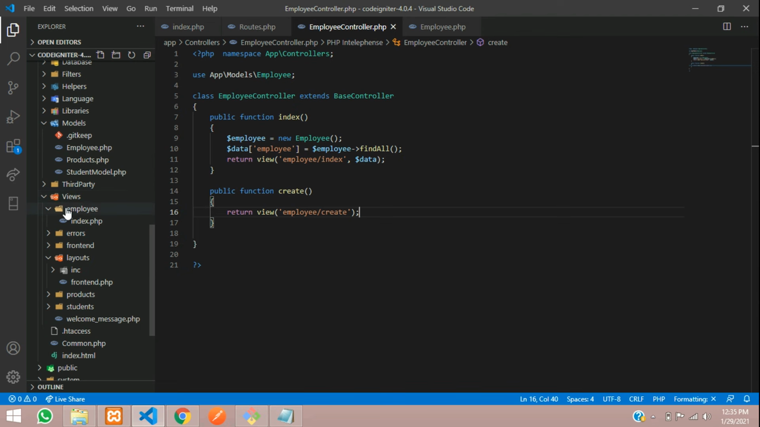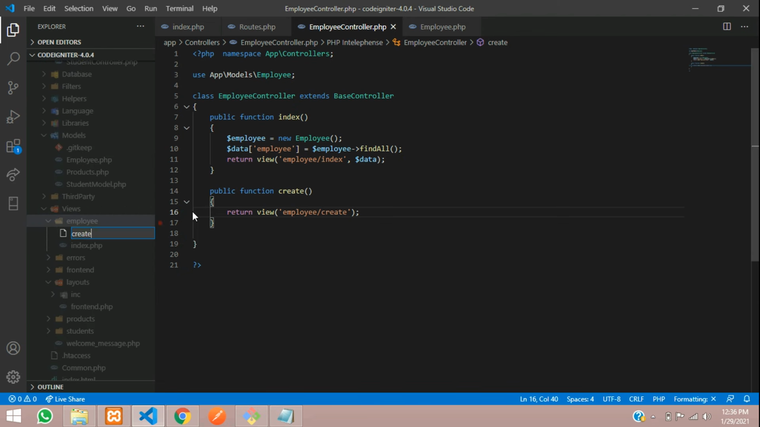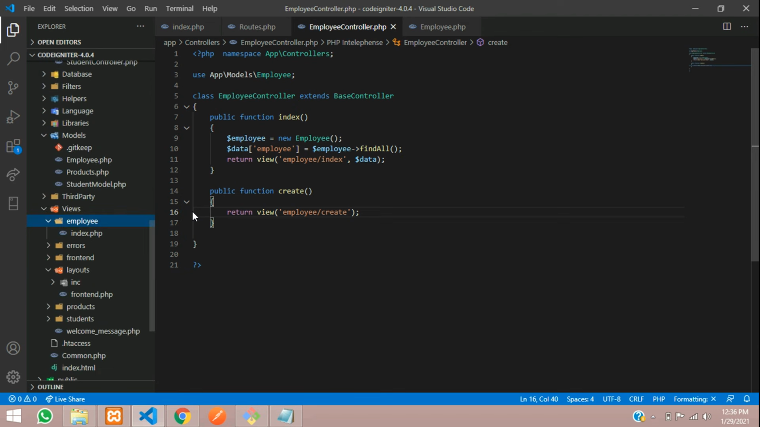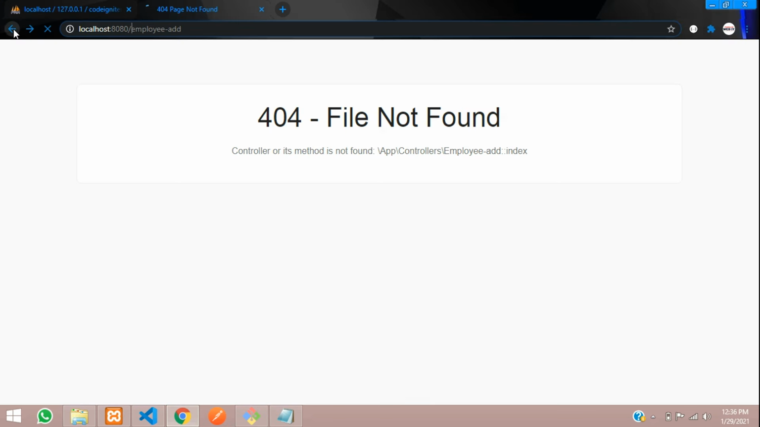This is our views folder. Inside views we have created employee, and inside this we'll create a file called create.php. Hit enter and your page is created now. So let's design this file and start inserting the data. Before that I'll just show you some output of it.